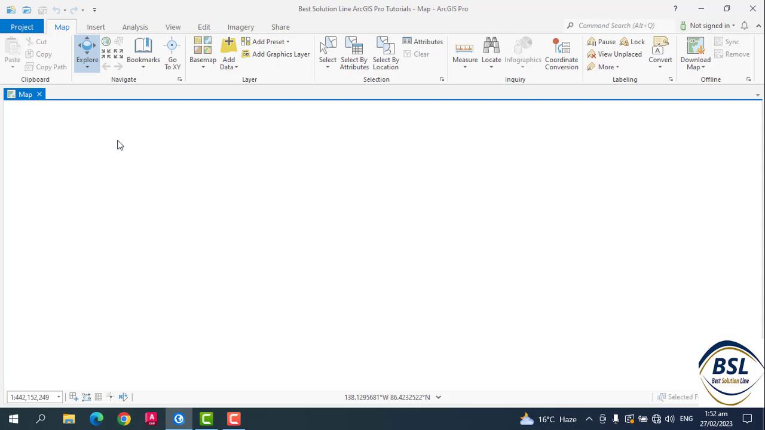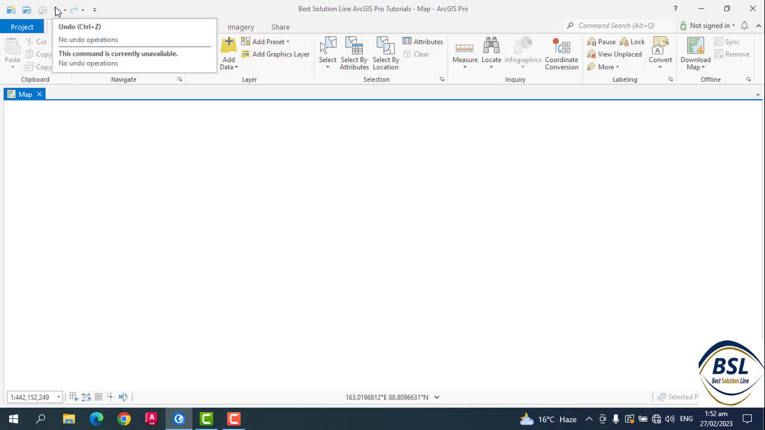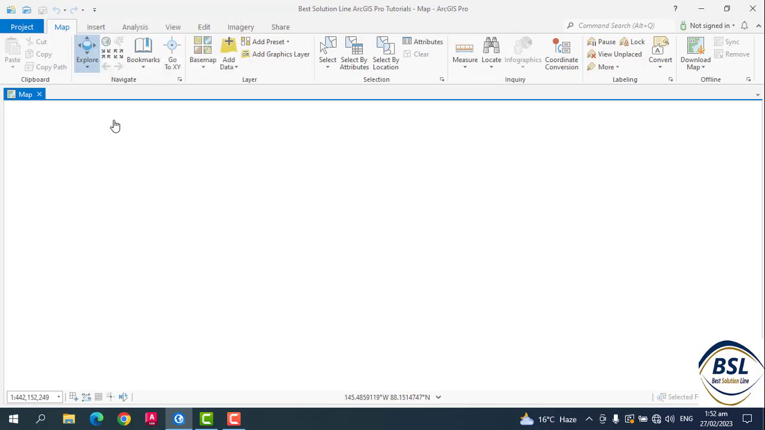So this is the standard view of ArcGIS Pro. These are the standard tools: new, open and save as. This is the undo and this is the redo. The ArcGIS Pro is a professional desktop application that has a user friendly interface organized into several menus.